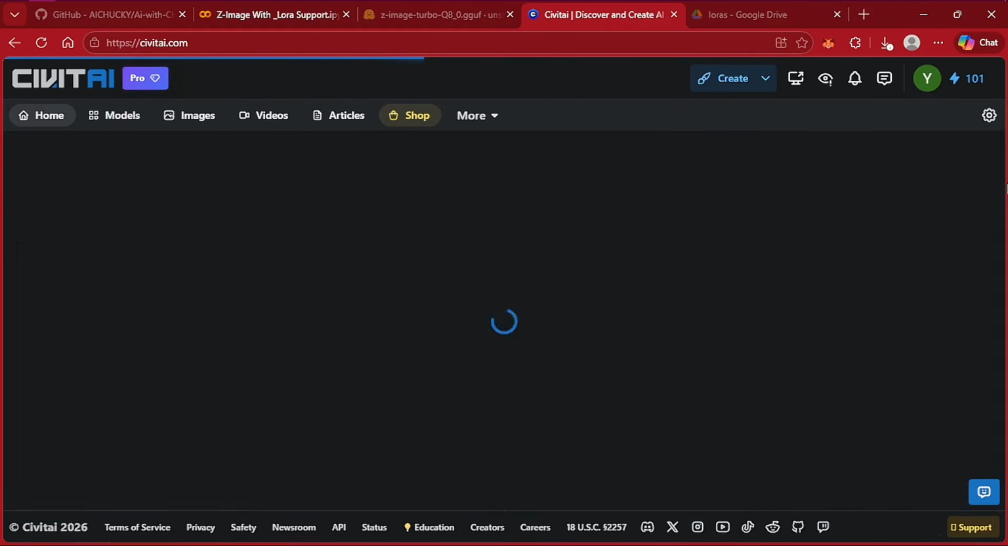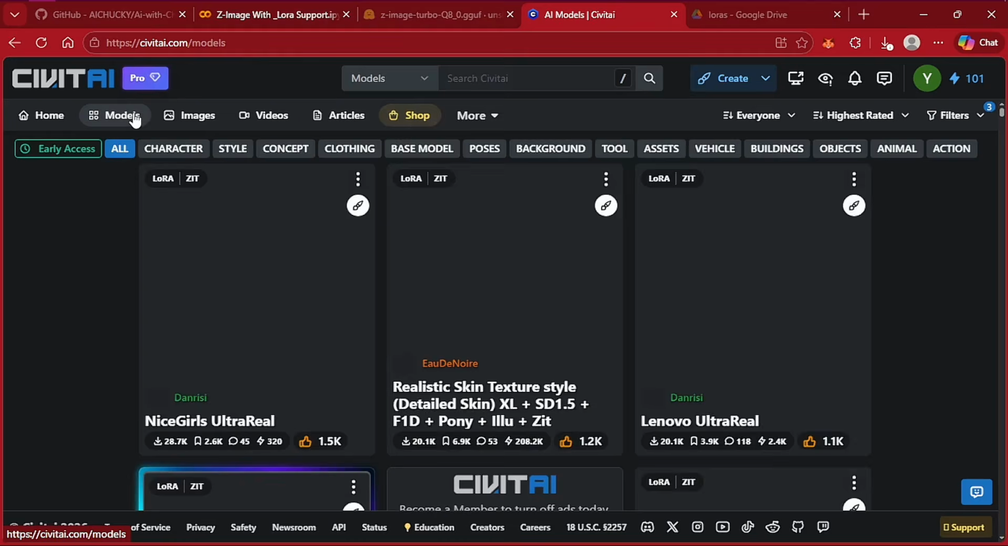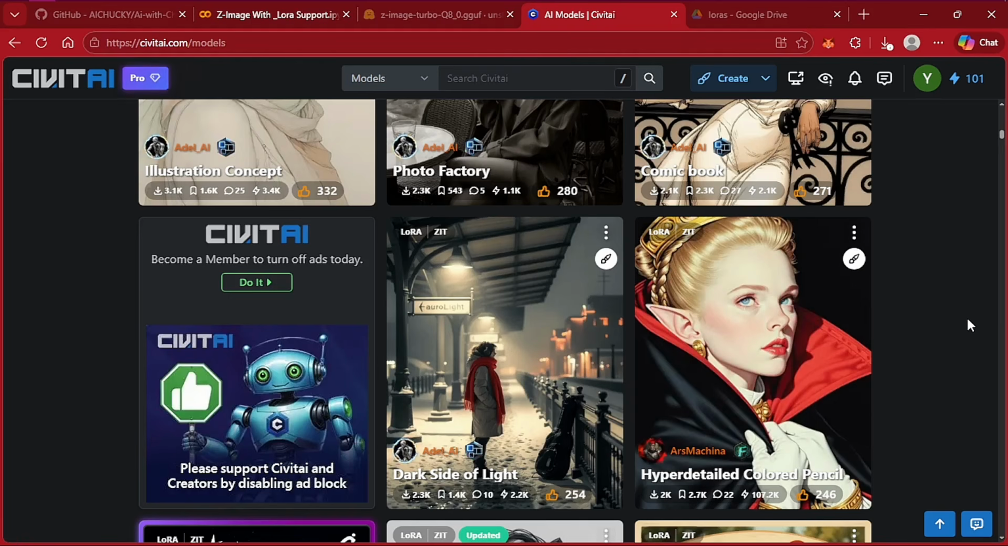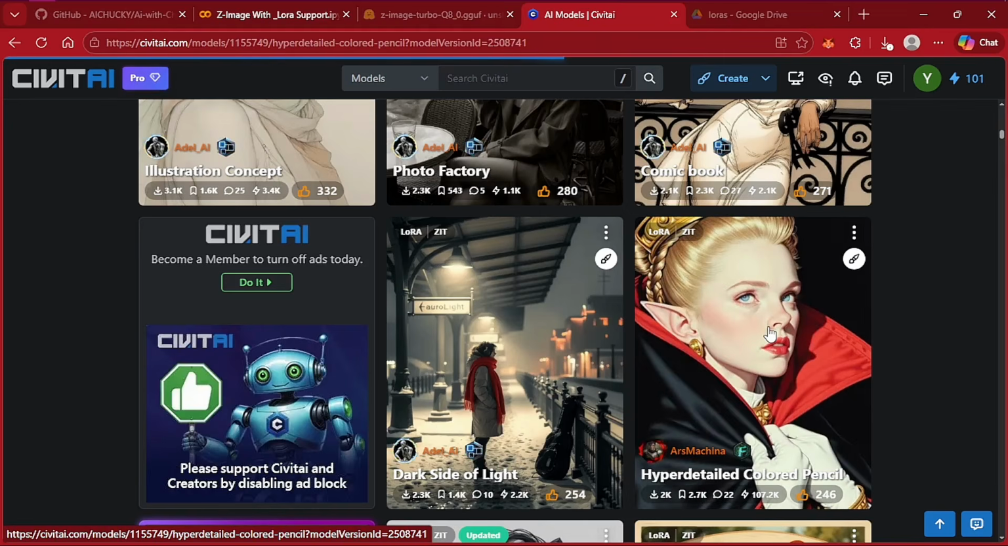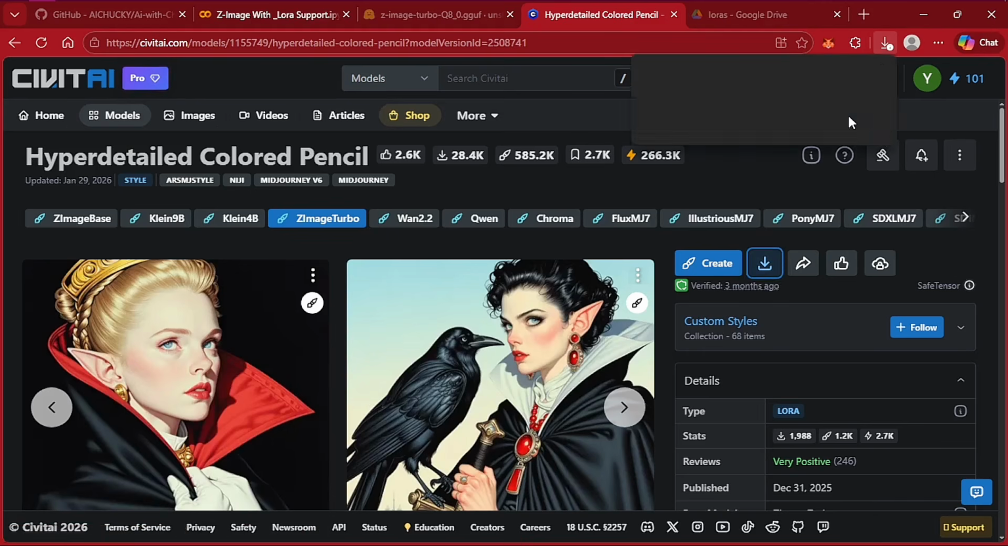I'm going back to the Civit AI tab to find something much more artistic. I will clear my search and scroll down a bit. Let us grab this one, the hyper-detailed colored pencil LoRA. I will click into it, right-click the download button, and copy the link address just like before.